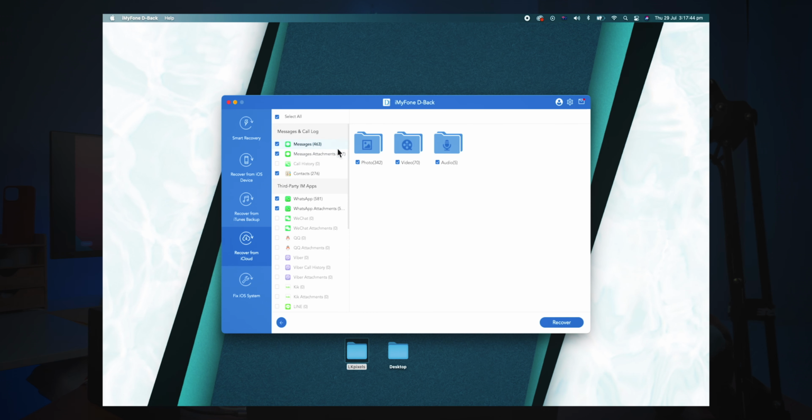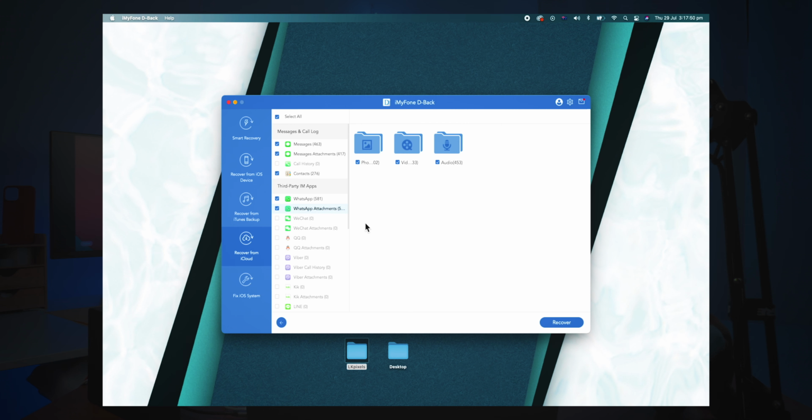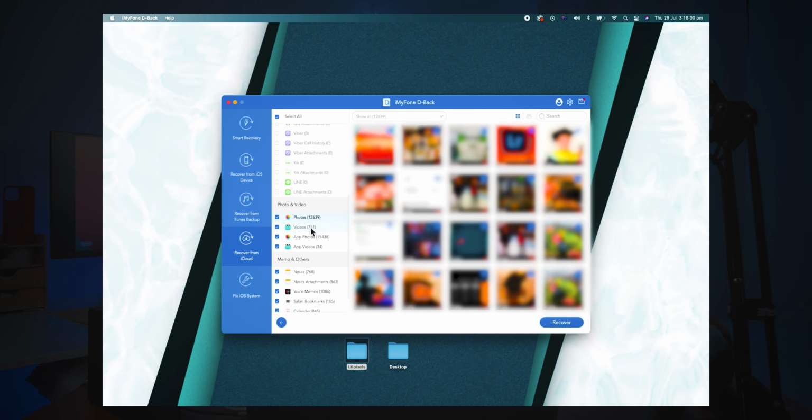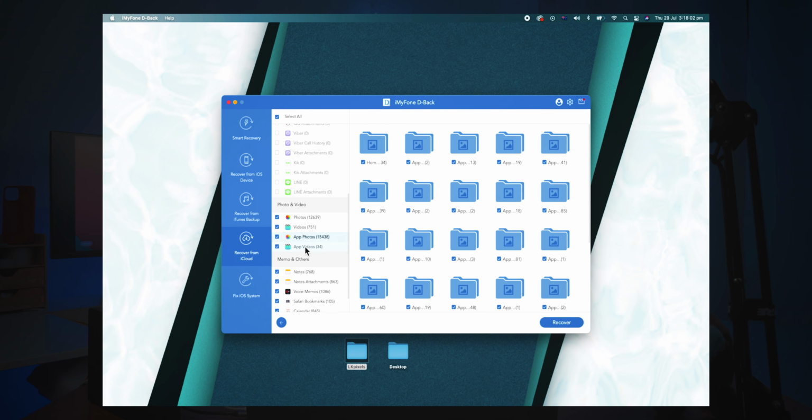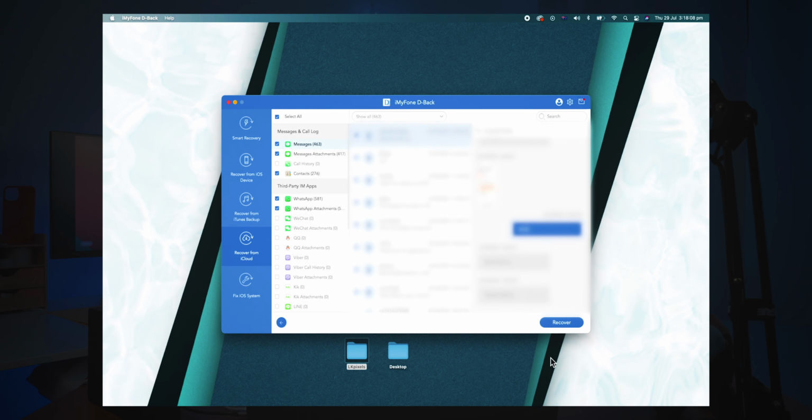We can see all of our files here. My messages, my WhatsApp attachments. Because I don't have all these apps, of course they don't have it. And photos, videos and stuff, notes. Okay. All right, so you just click recover.